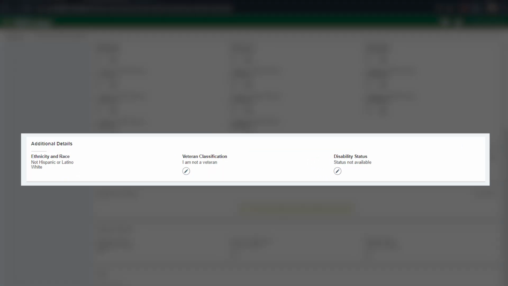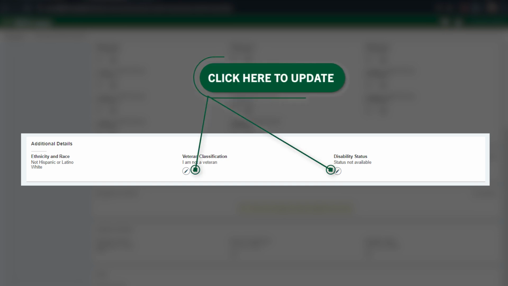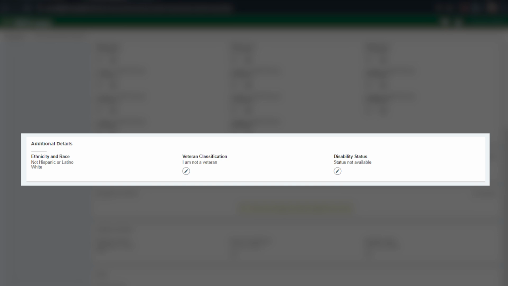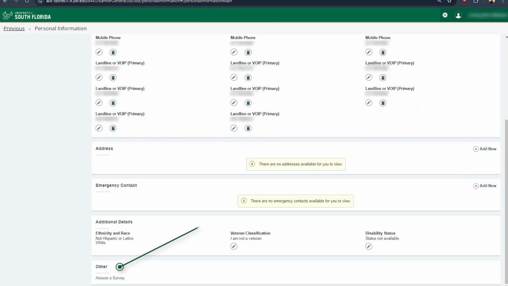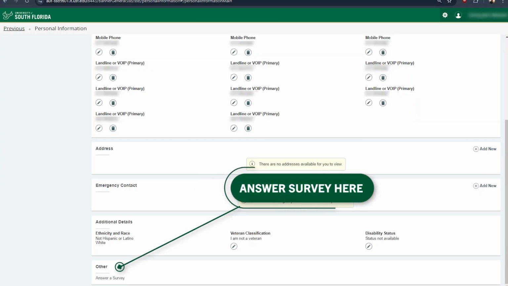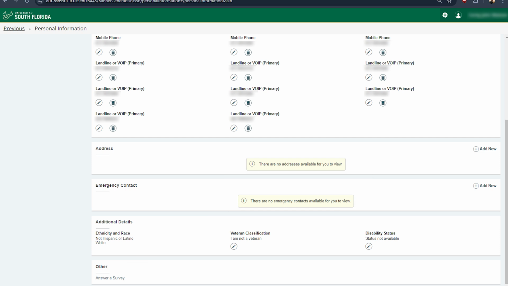In the Additional Details box, you will see the ethnicity and race you reported at the time of admissions. If the information is inaccurate, please contact the Office of the Registrar. You can also select your veteran classification and disability status by clicking on the associated pencil icons to update that information. Finally, you will see a box at the end of the form called Other. This box will display any surveys that are critical for you to answer when they appear. If you see a survey there, please take the time to fill it out.